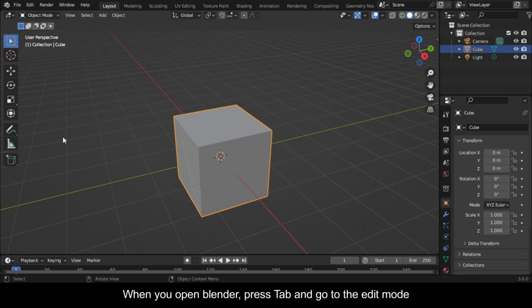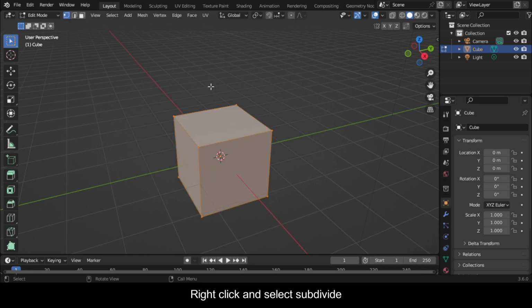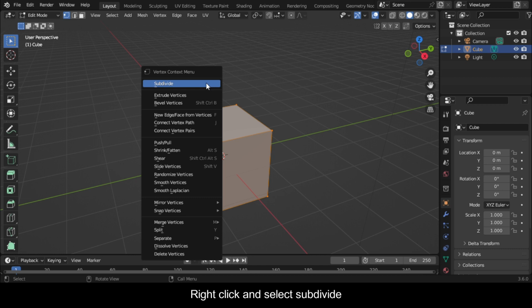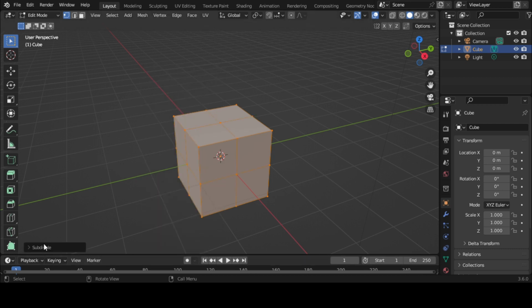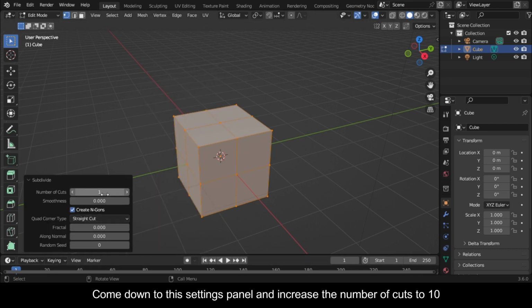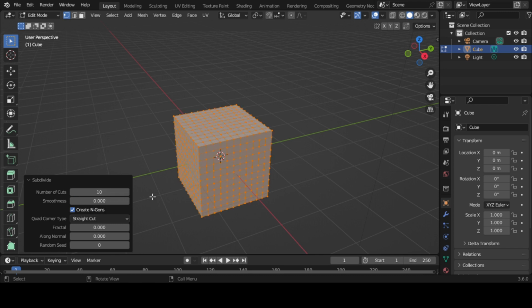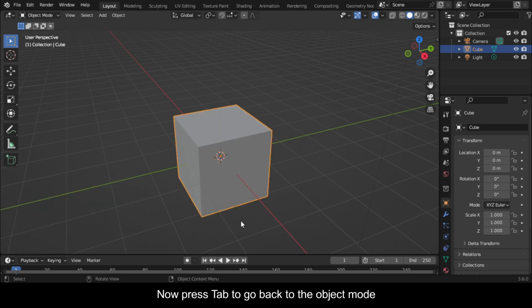When you open Blender, press Tab and go to the Edit mode. Right-click and select Subdivide. Come down to this Settings panel and increase the number of cuts to 10. Now press Tab to go back to the Object mode.